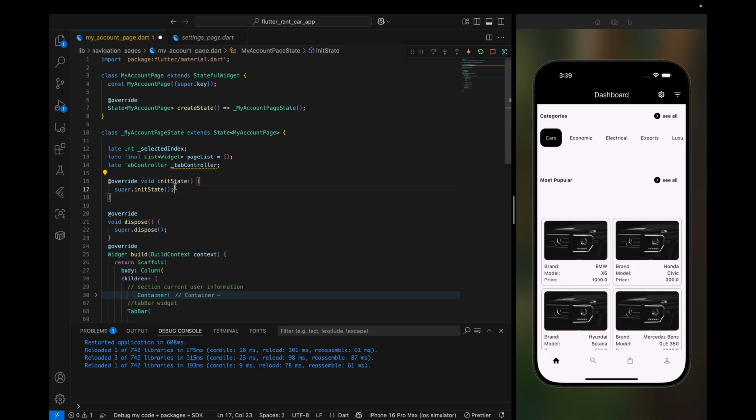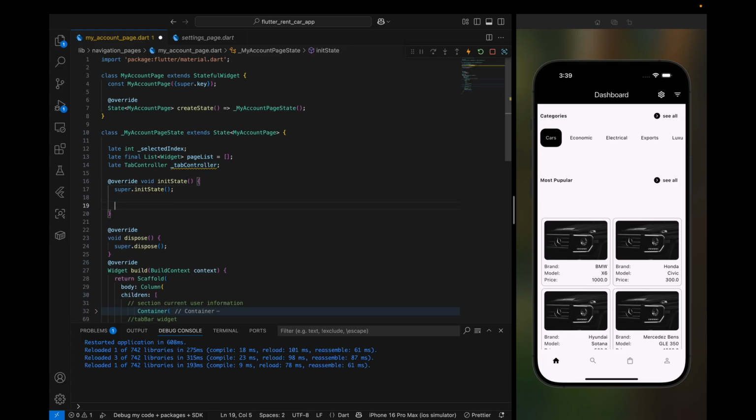So inside of this init state, we'll initialize all these variables right here. The first one is the TabBar. This will be equal to TabBarController. Here we need to provide how many tabs we'll have, so we need to provide the value for the length, and then the vsync.